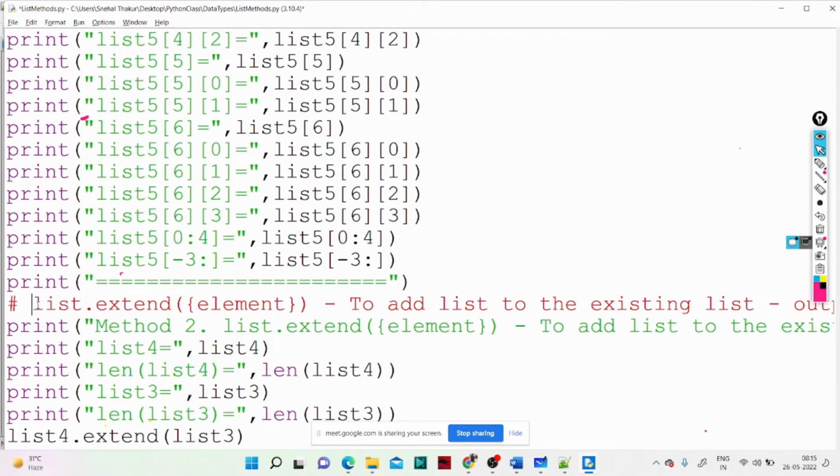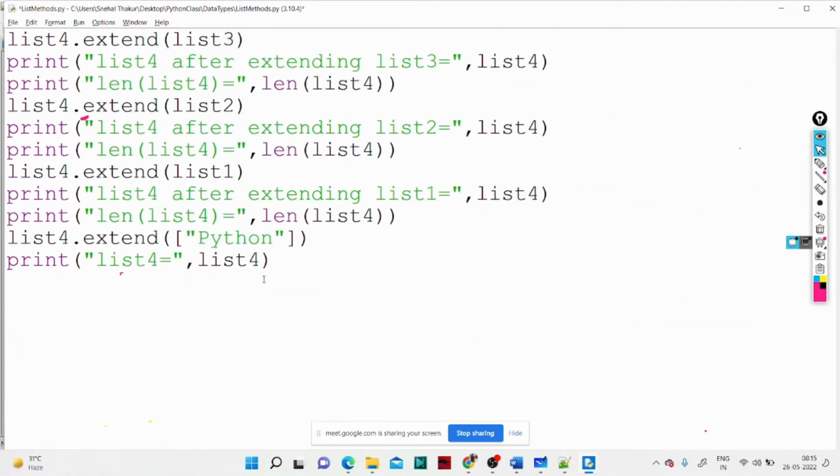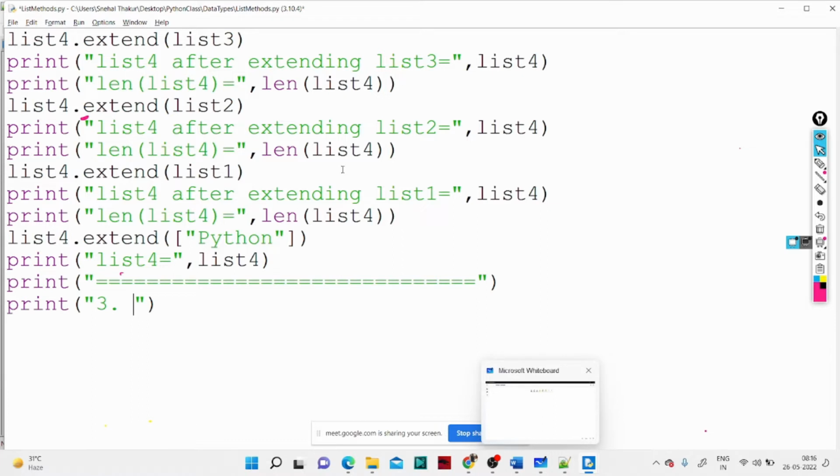So this is my method 2, print. Then we will discuss method 3, that is insert. So did you observe anything in this extend or append? Whenever we add an element, it is getting added at the end, right? Not at the beginning or at the middle.